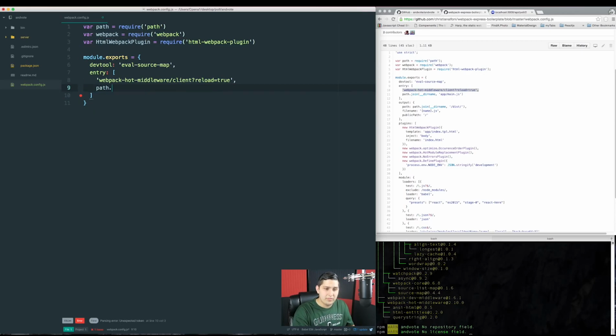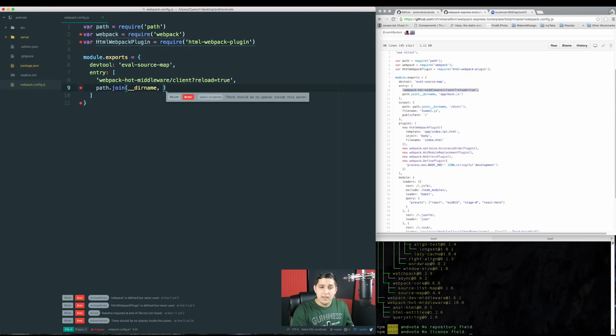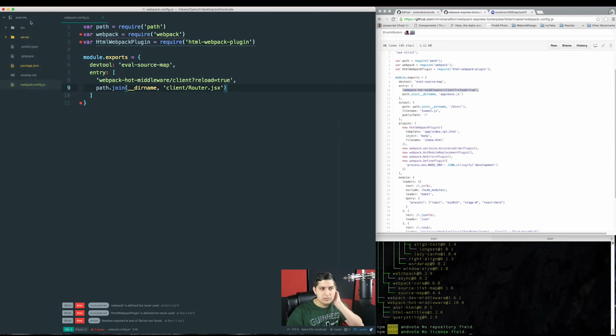And then we're going to do path.join, reference our directory name for our project, and we're going to make an entry point. I'm not going to name it the same thing as this because I'm going to actually make our entry point the router that we're going to create. So it's going to be client react or router.jsx, which let's go ahead and create those files. That way we can do it as we go.